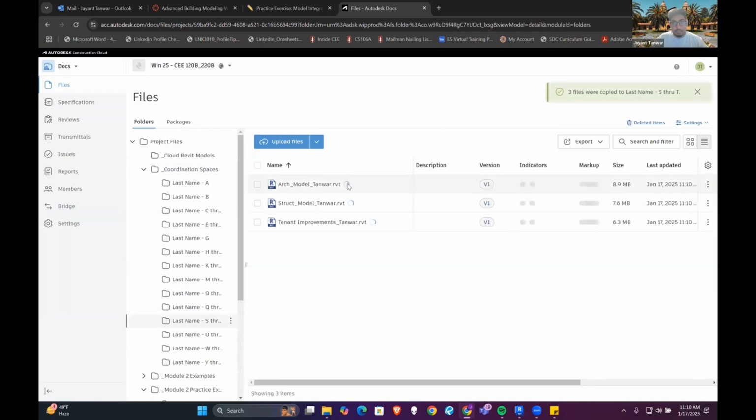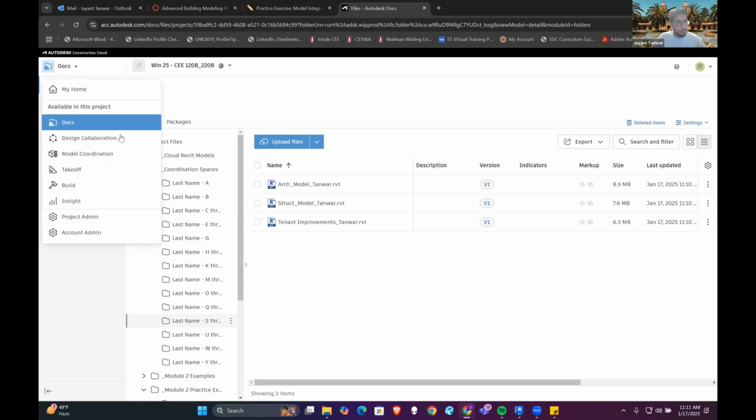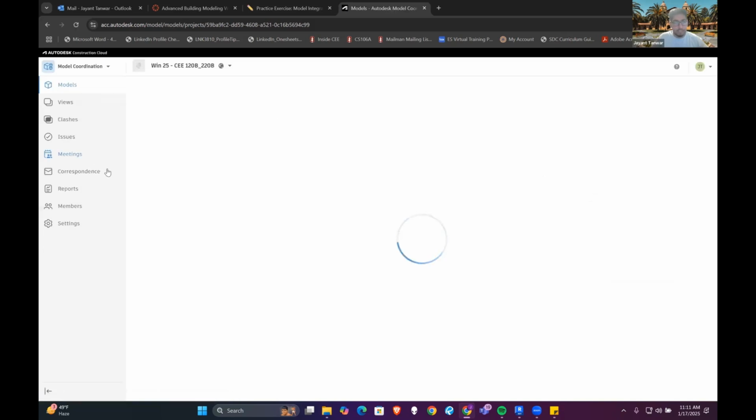And once again, it will take some time to process. These are pretty small files, so they will be processed very quickly. But when you're working on big files, it takes a bit longer and you might need to wait for a minute or two. Now, once the files have finished processing, you can go to model coordination.